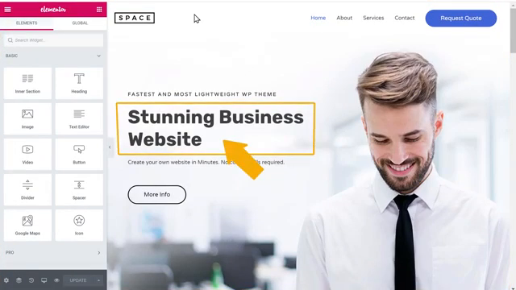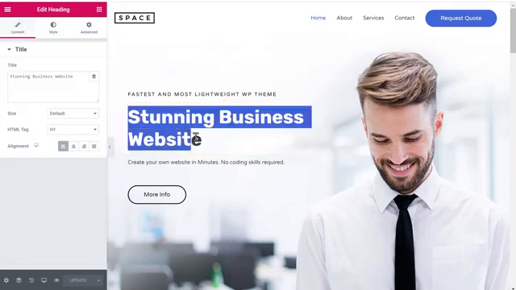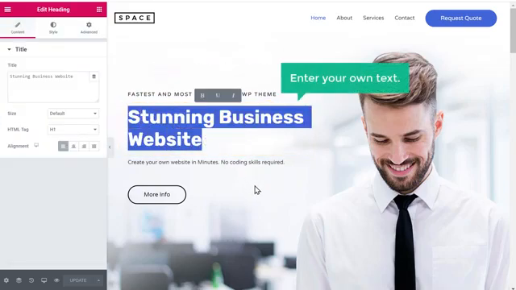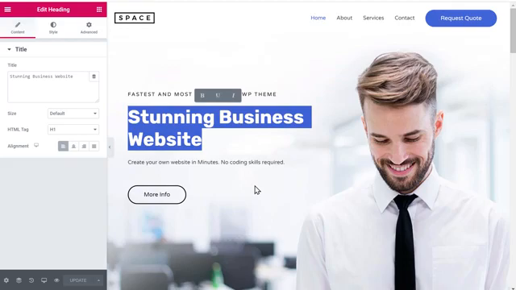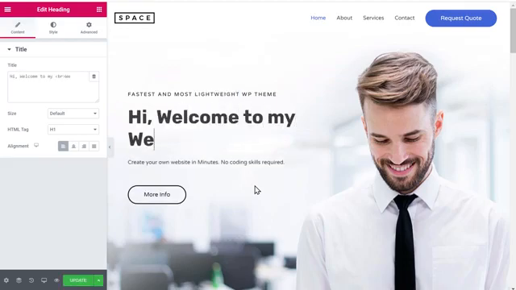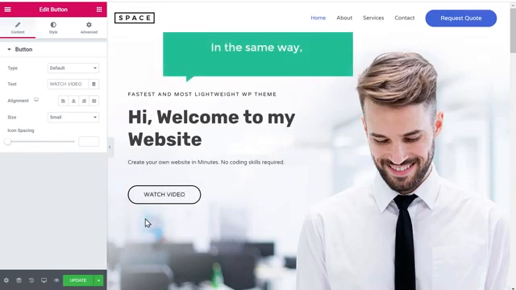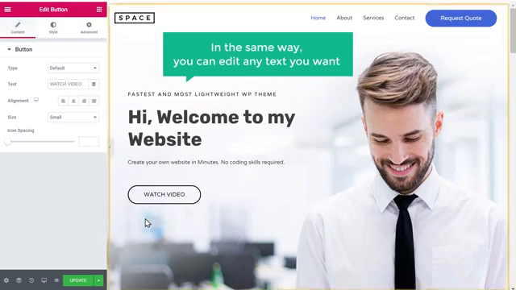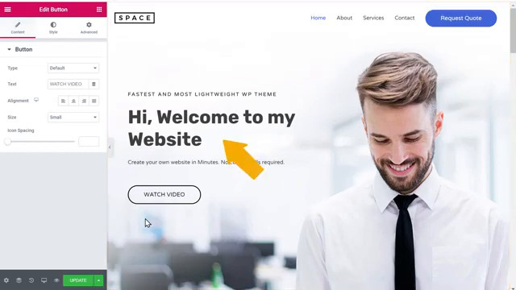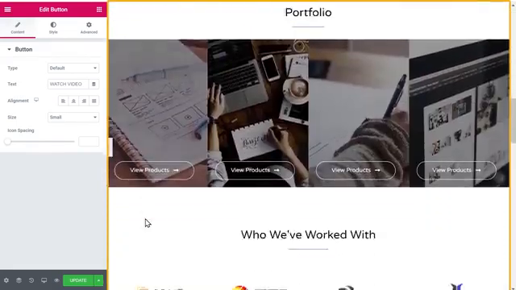Now let's say you want to change this text. All you have to do is just select the text and enter your own text. So I'm going to type, "Hi, welcome to my website." Next, if you want to change the text on this button, just select it and then enter your own text. So in the same way, you can edit any text you want on this page. Just select the text and then start typing. So this works throughout the site.